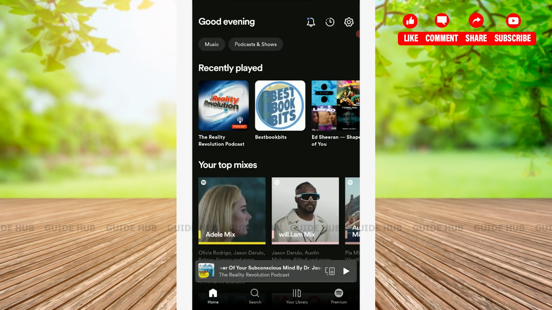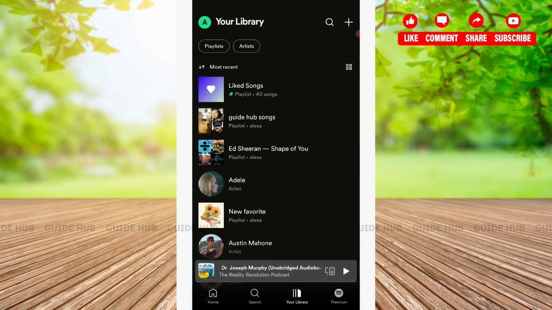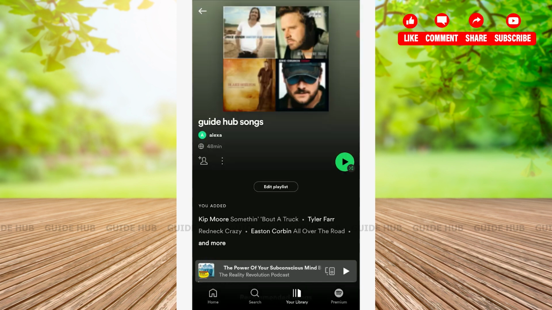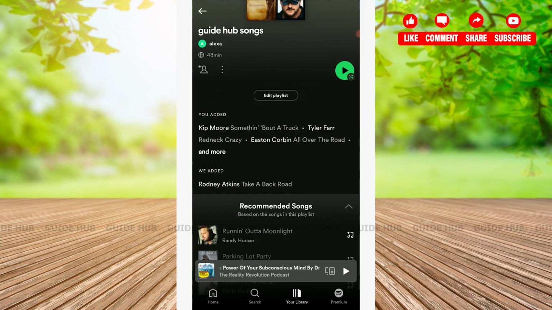Once you have been logged in into the account, you need to tap on the Your Library option from the bottom. Tap that and here you will find all the lists and the songs that you have on your Spotify. So here on this page, tap upon the playlist that you want to delete. Tap upon that. So this is the playlist that I want to delete from my Spotify.